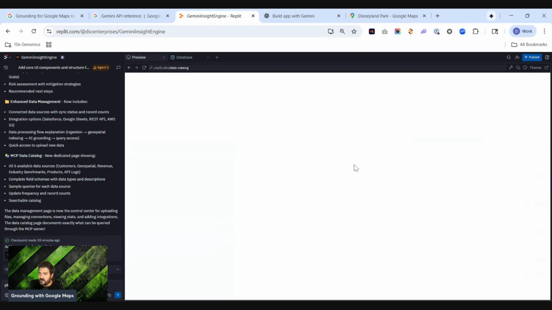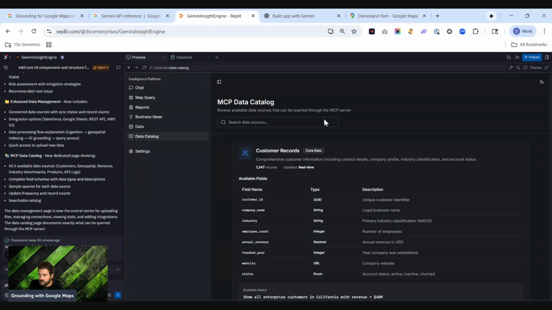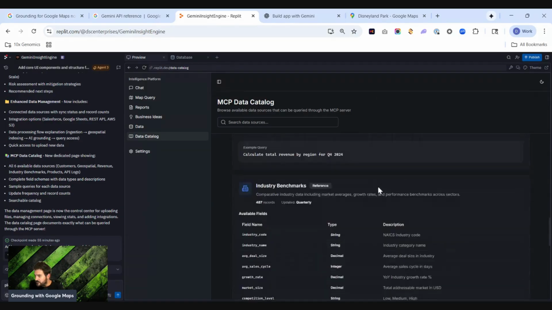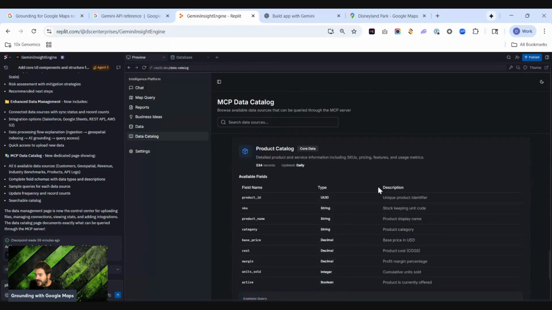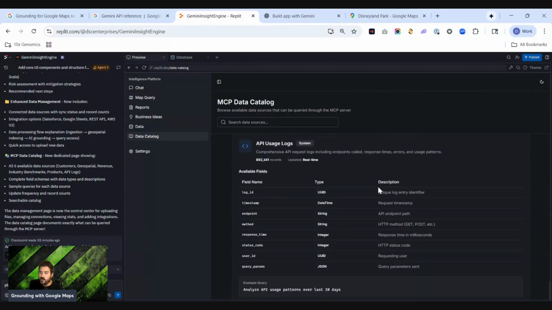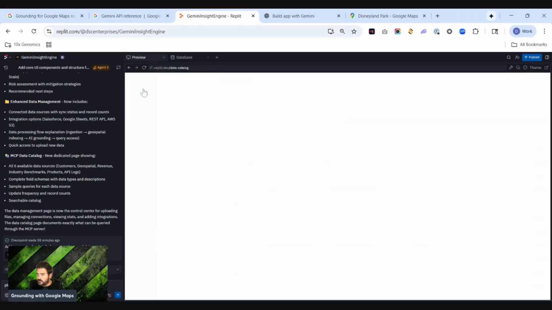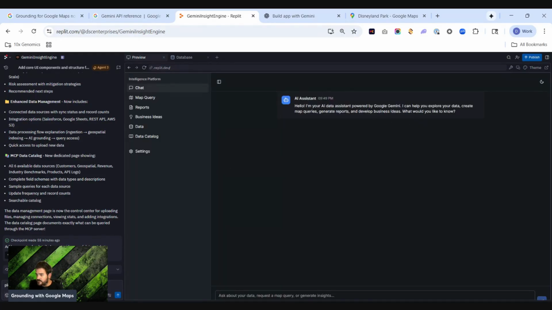But it looks like my app is crashing. Okay, so it gave me all of this information back. This is basically just the catalog of information that I can pull from this grounding API, right? And then I also built in here a chat interface, because I actually wanted to be able to chat with the data.